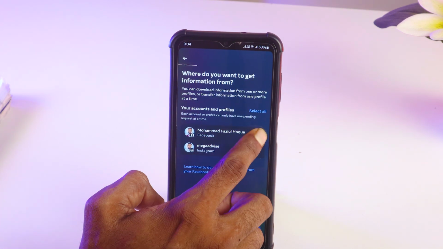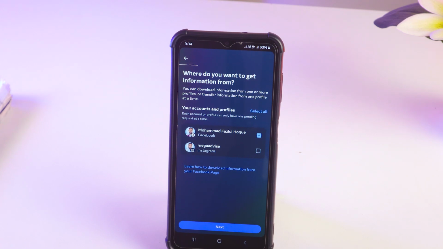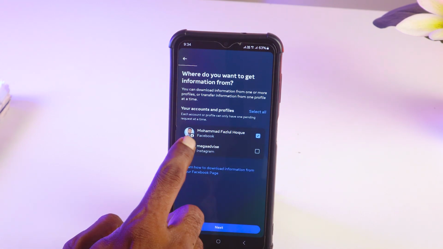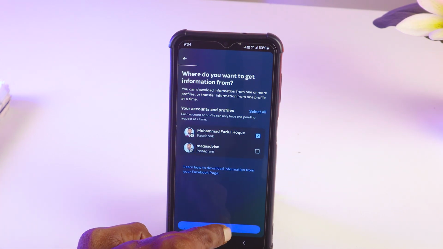Select your Facebook account, because Messenger is related to Facebook. Whatever messages you send or receive on Facebook, you receive through the Messenger app. So the Messenger app is related to Facebook, that's why you have to select Facebook. Then tap on Next.